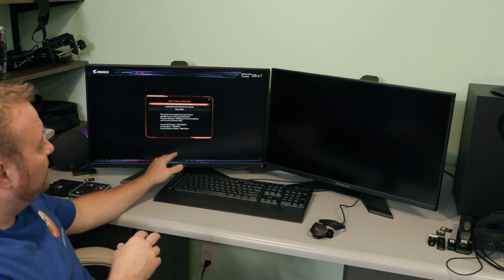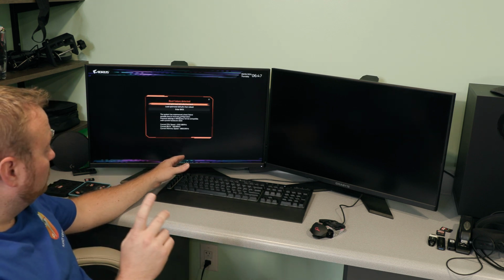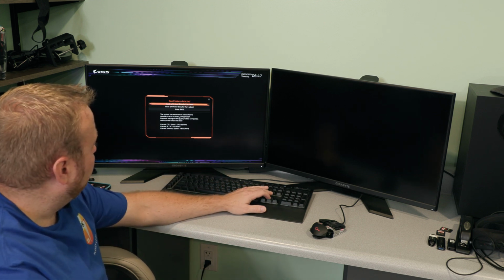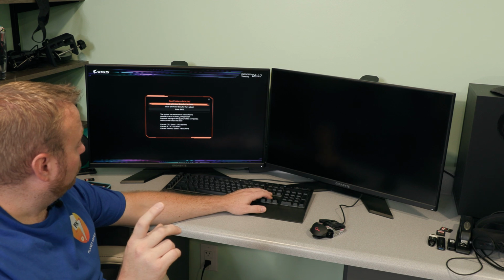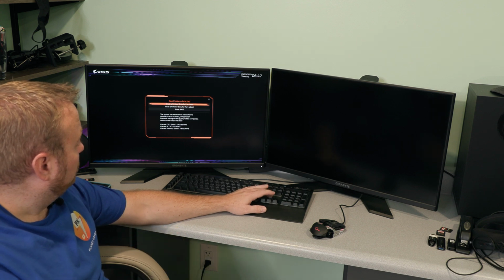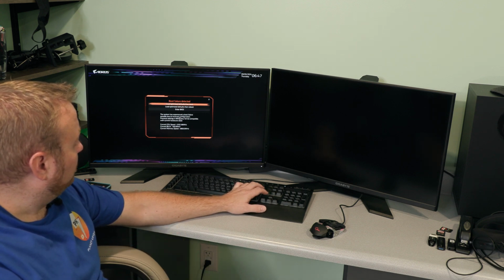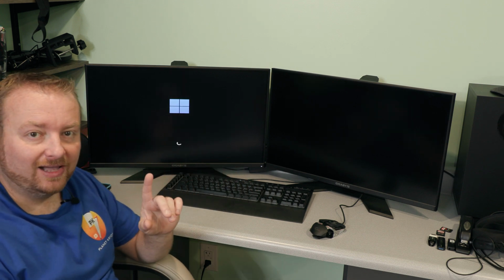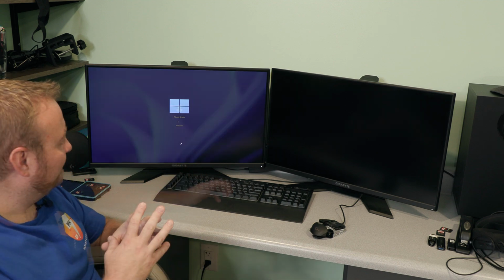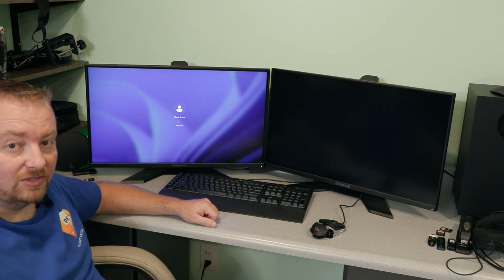So it looks like we can get into the BIOS like that. So we will try that again. Oh, now the keyboard is working. Before, the arrows did not work. So we want to load optimized defaults. Okay, so it did work. Look at that. Looks like we are getting into Windows.